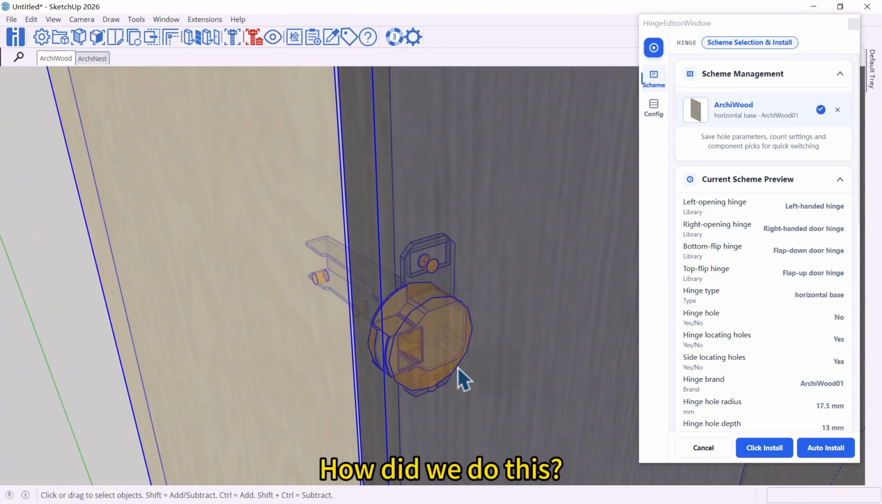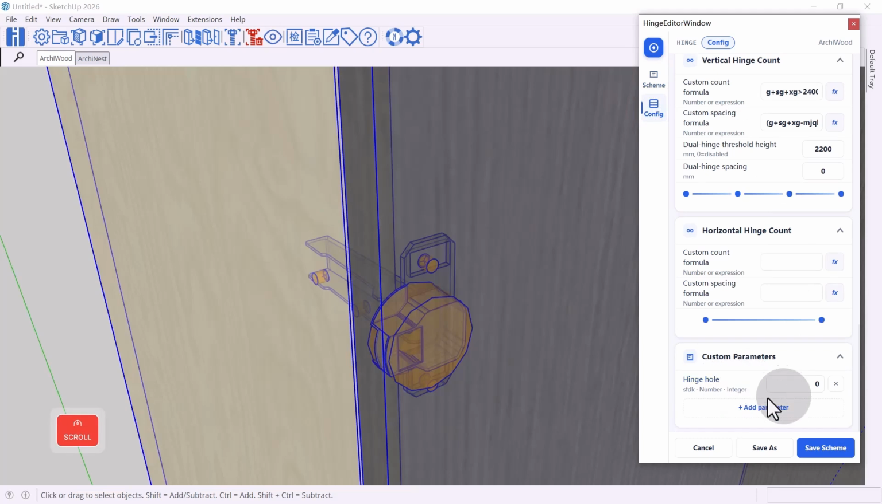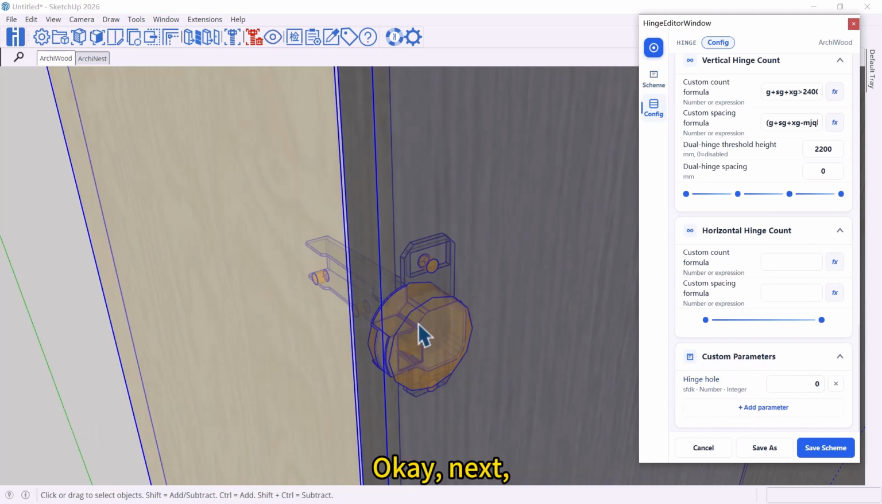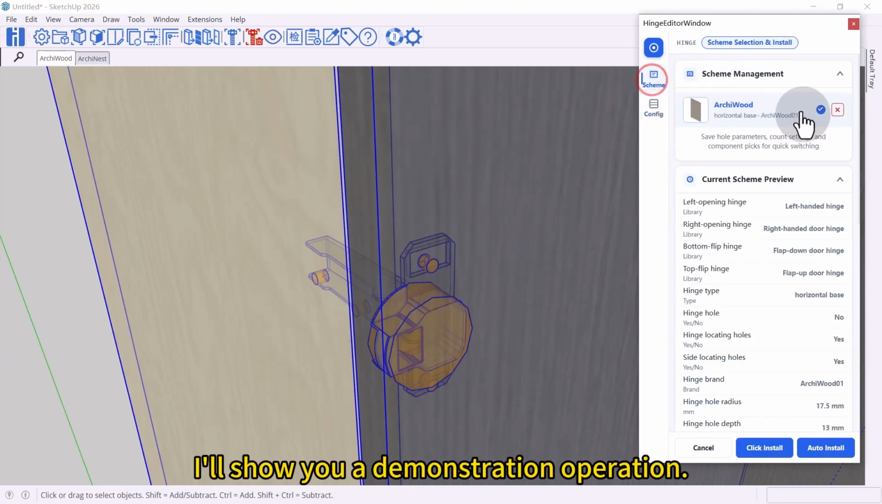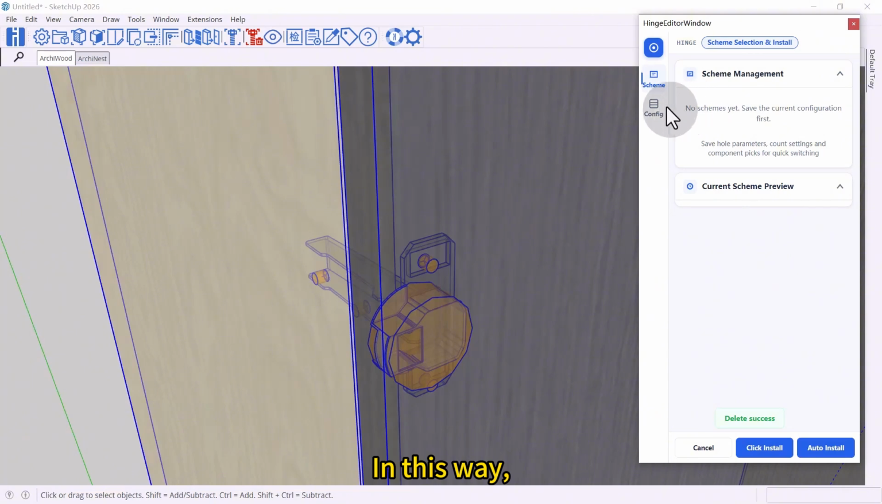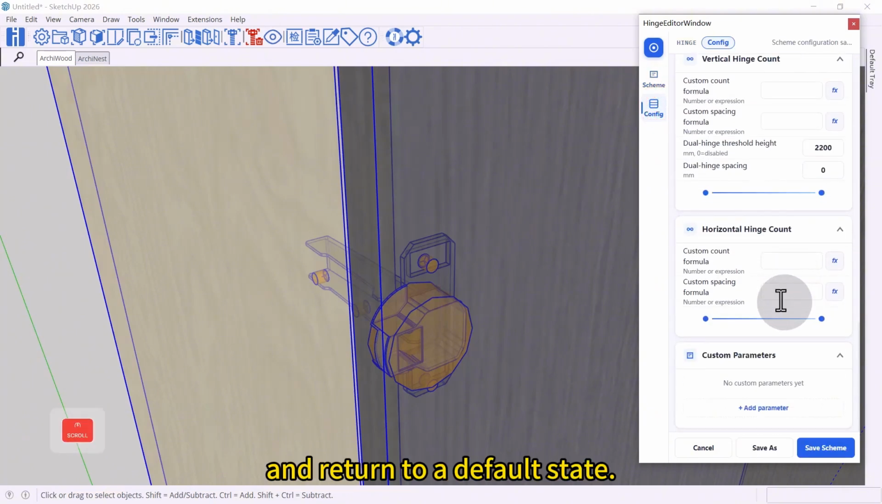How did we do this? In fact, in the current scheme, we add a custom parameter for hinge drilling to realize the operation of drilling the hinge. Okay, next, I'll show you a demonstration operation. Let's delete the current scheme first. In this way, it will be cleared and return to a default state.